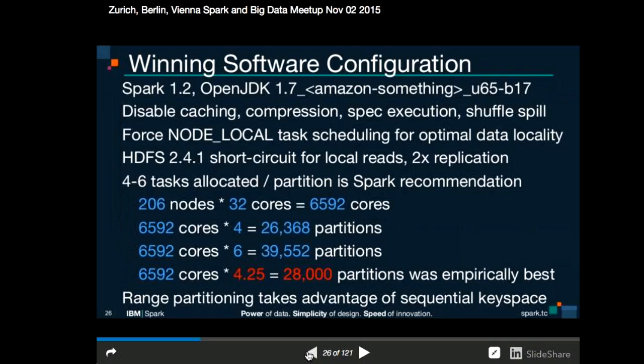So I find this a lot when I talk to different customers that they choose the same number of partitions as the number of CPUs because it sort of makes sense. Why would I want to over-provision? But you want to keep these CPUs hot, number one. Also, about 4 to 5 is typically the empirical best.